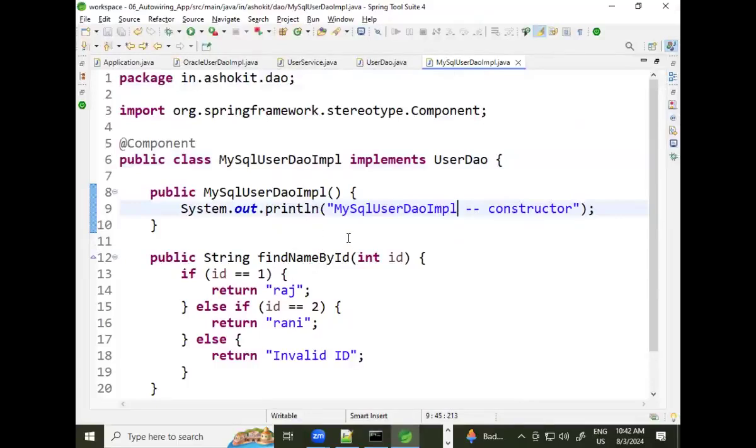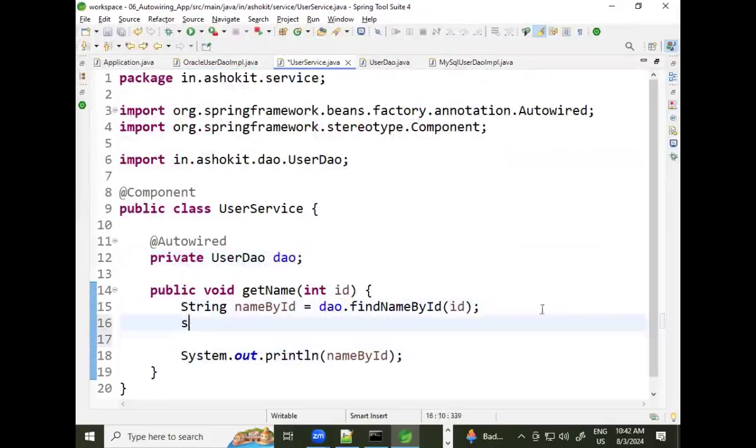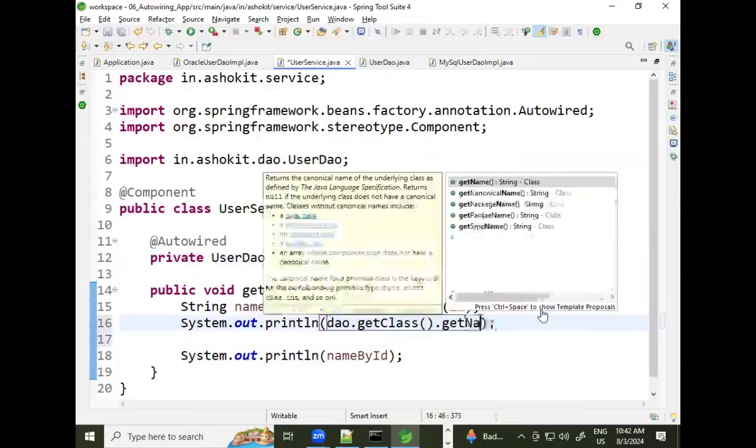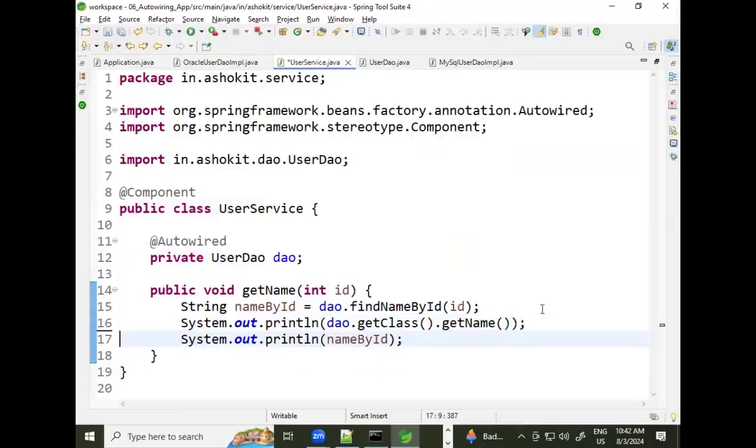Okay. Now we need to understand which dependent object it is injecting to the service. How can we get that now? System.out.println, DAO dot getClass dot getName. What is the purpose of getClass dot getName? To understand which DAO object it is injected.